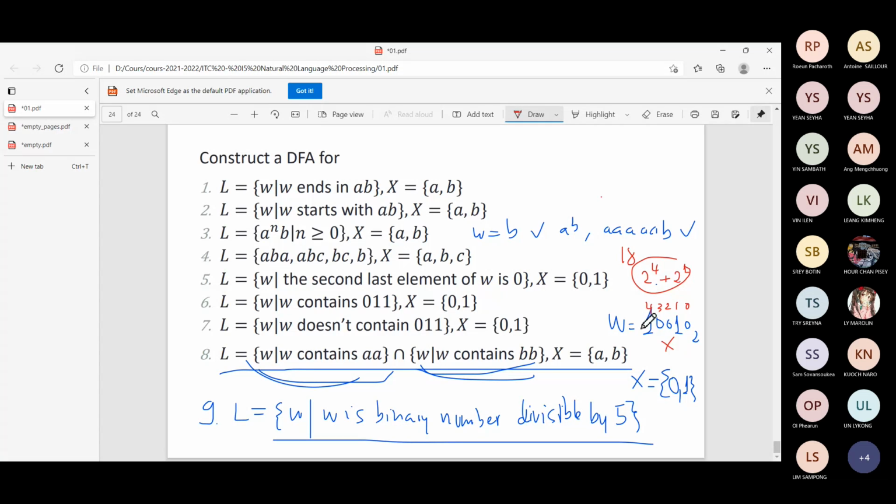So you have to find the pattern, you have to find the number of possibilities for this last exercise. So according to you, how many states should we have for this one?